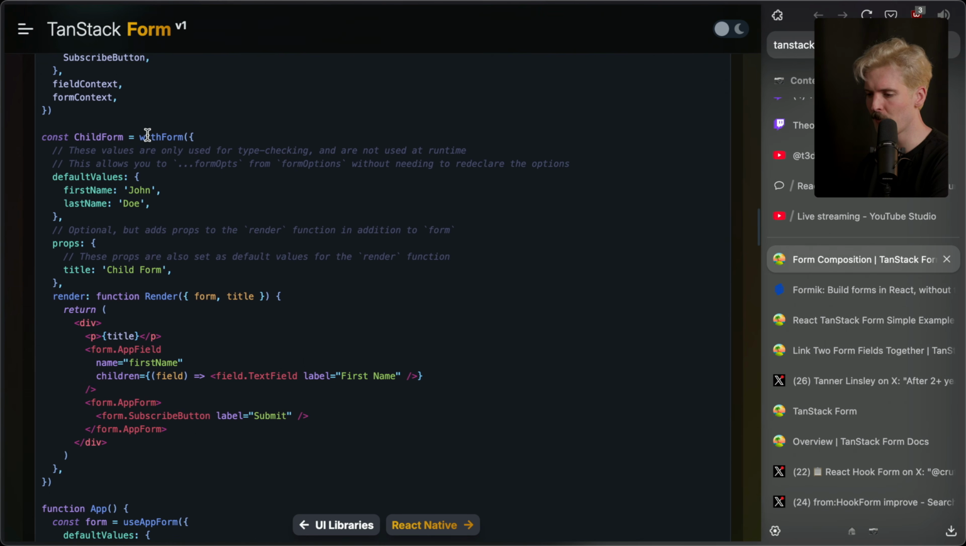So we define ChildForm here with withForm. These values are only used for type checking and they're not used at runtime. This allows you to spread formOptions with form options without needing to redeclare them somewhere else. Optional, but adds props to the render function in addition to form. So we have a title, defaults to child form. And here we have form and title, p title, form.AppField, name first name, field, field.TextField. You get the idea. But we pass form automatically by this withForm call here. So now we know the render has access to form as one of its props, and we can write the component and do what we expect to there.